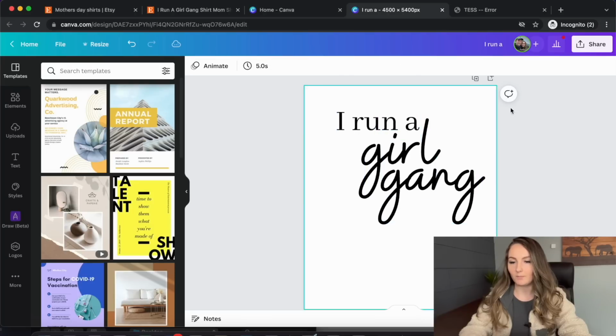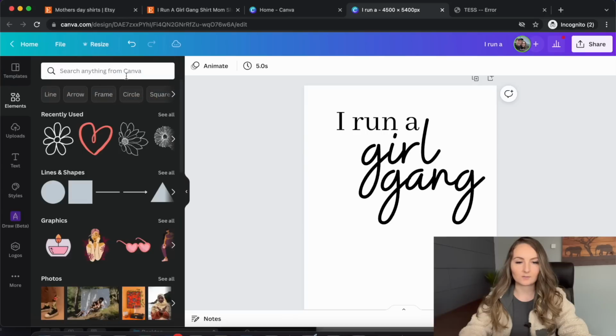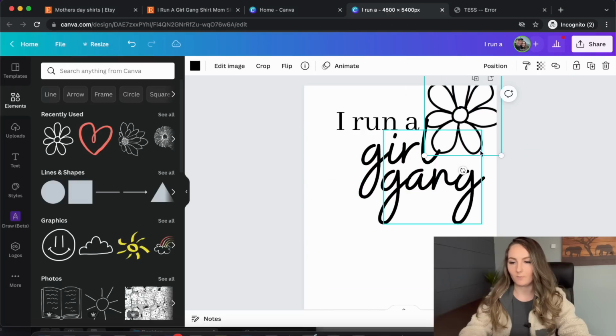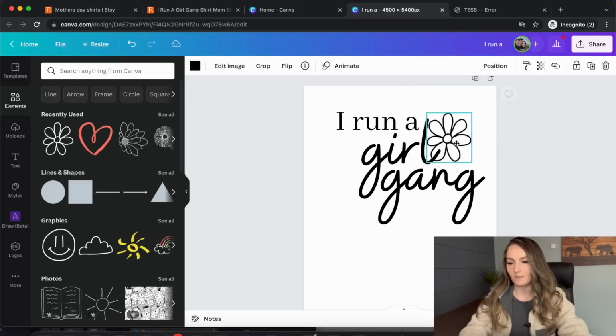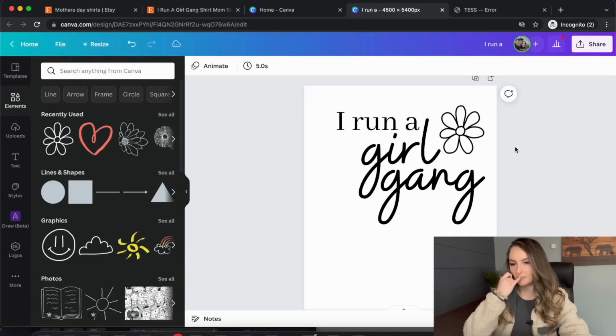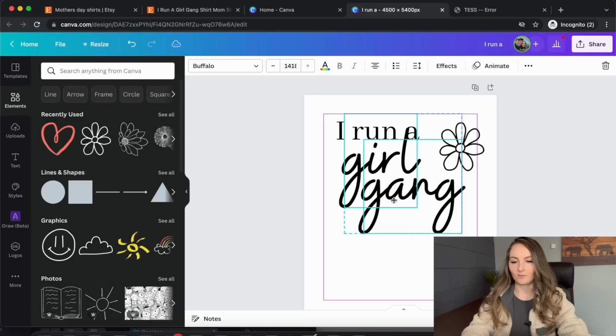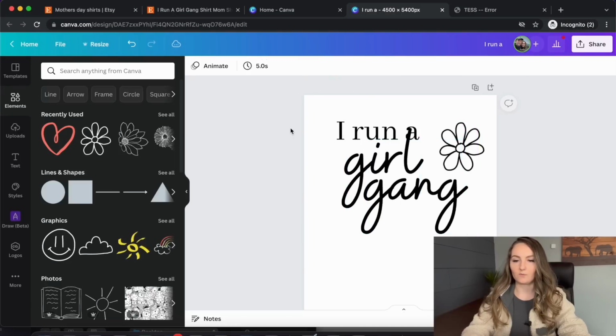And then I want to put maybe a little graphic or something right here. So let's see. I recently used this little flower, so let's try this. There, I'll get that away from there. Make this a little smaller, just add a little teeny girly aspect to it. I think it's still feeling a little lopsided, so you can drag and drop and move things together. So I think I want to actually move it so gang isn't so far over.